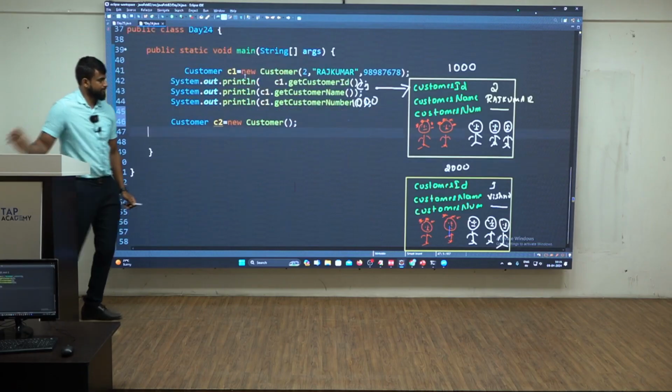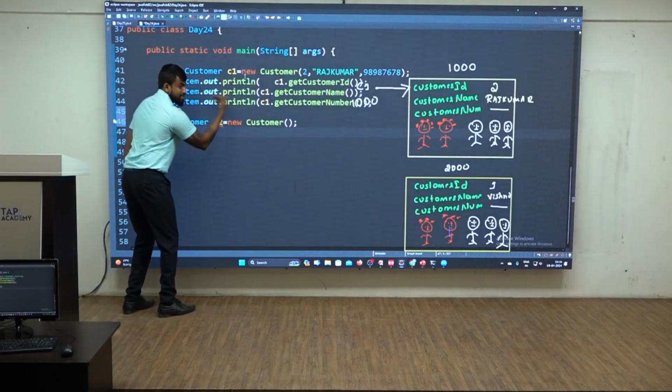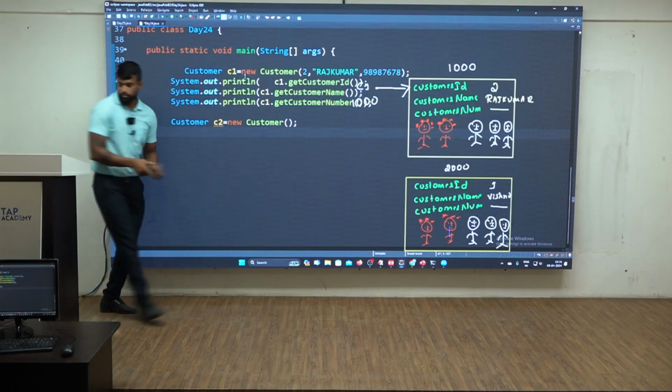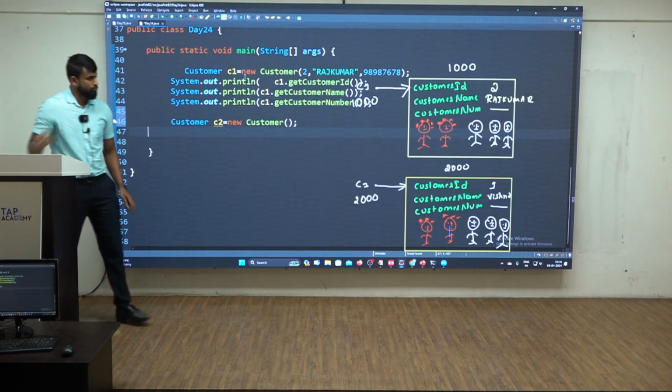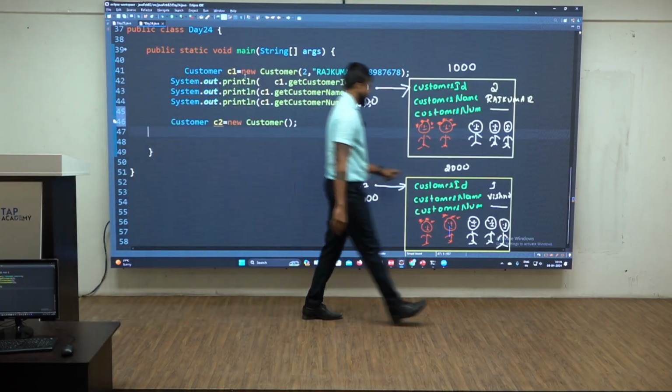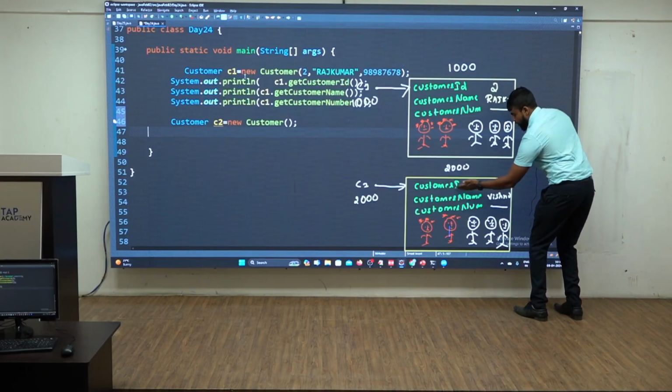Let me come here. Now, right side execution is over. What will it give me? Address. Who will catch it? C2. Where is C2, sir? That is what I'm showing you. This is C2. C2 will be having 2000, which means it will start referring to this. Now I want to see that this object is really having one, Vishnu, and that means I want to get all of these three.